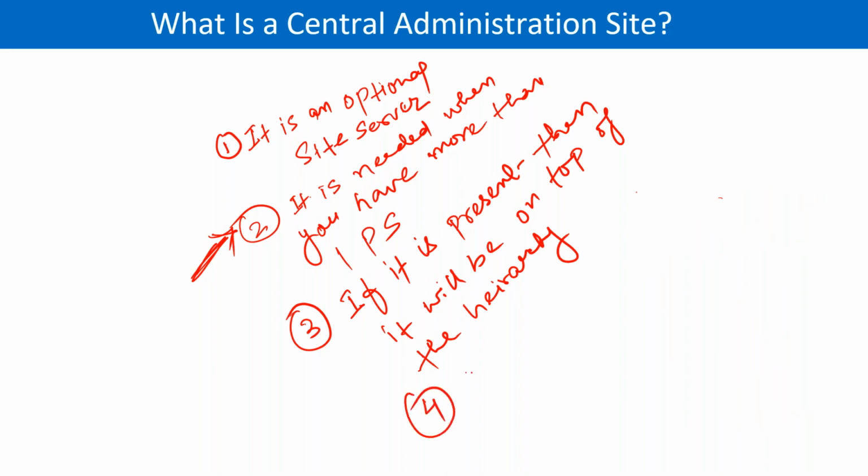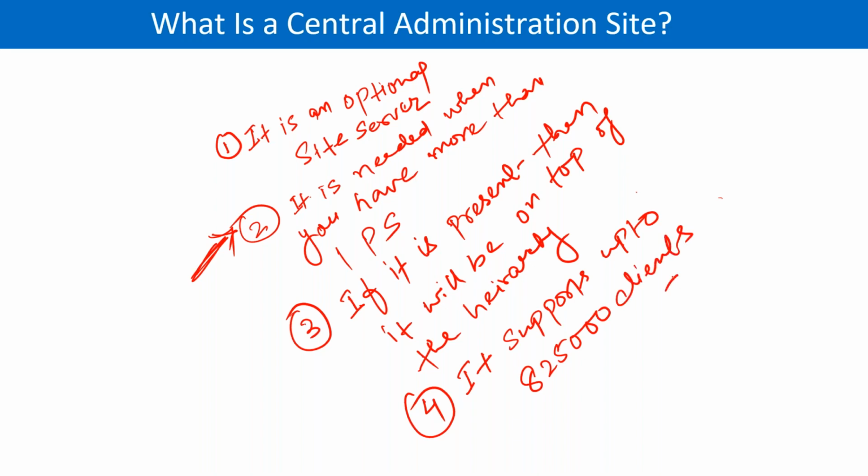Point number 4. It supports up to 825,000 clients. Okay, that is the maximum capability of a central administration site. That means in central administration hierarchy, the maximum number of clients can be 825,000. Any question? Anyone? Meena, clear? Vijay? Ashit, clear. I hope you guys are making a note of it, right, everyone?